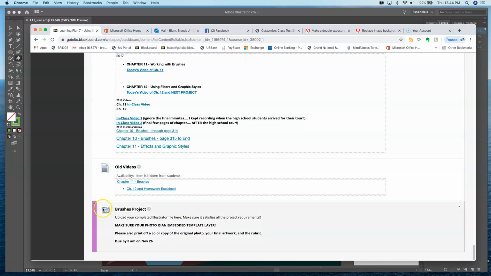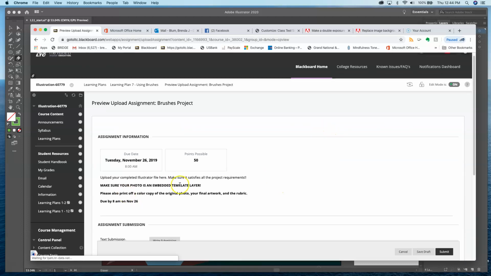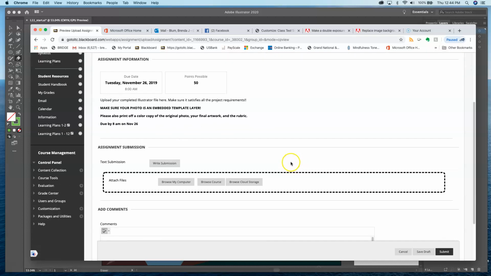So again, your brush project is down here. Make sure that you do embed a template layer. I do need to change this because you guys obviously don't need to print a color copy of your artwork because this is online. So I'll take that off, but I should be able to turn off all the layers but the template layer and see the original picture that you were working with.